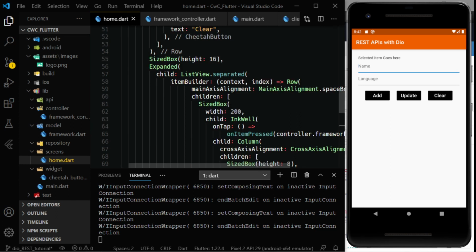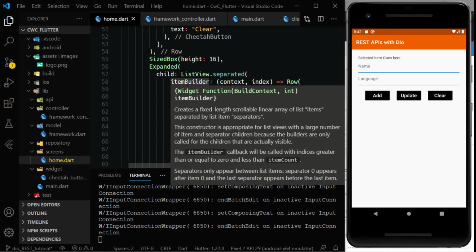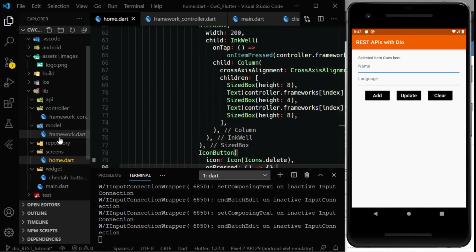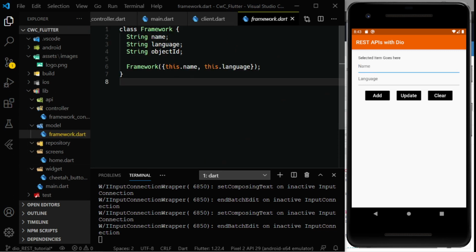So yeah, this video already has a lot of UI built into it, and I did it to save some time because I wanted to focus on the actual networking part of Flutter. And if we go to our model, you can see our framework has a name, language, and object ID. Object ID is coming from our backend. And then I created an API folder here and a repository folder here, but right now those are empty.